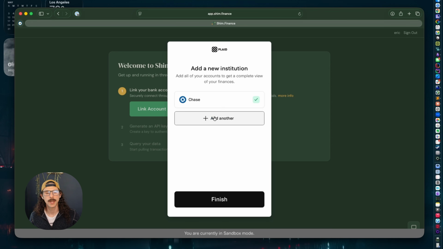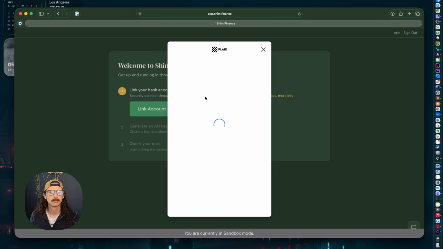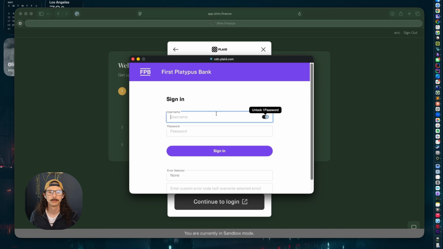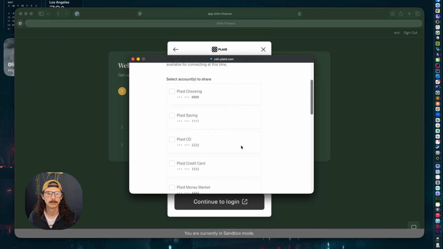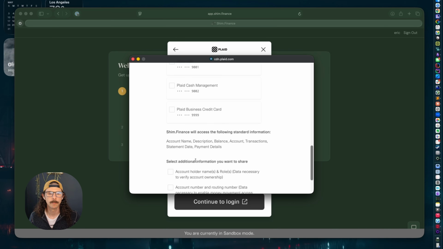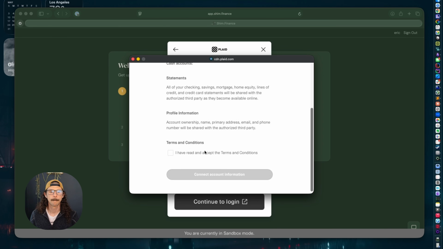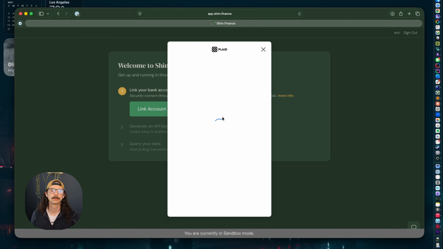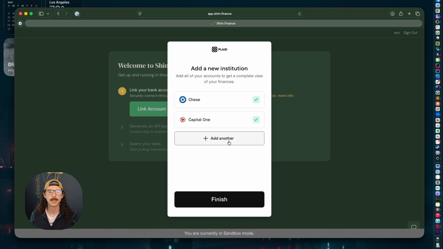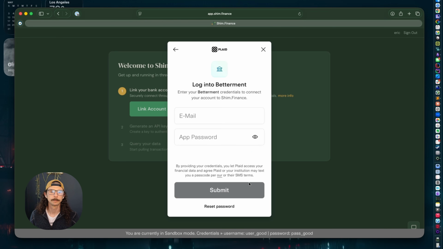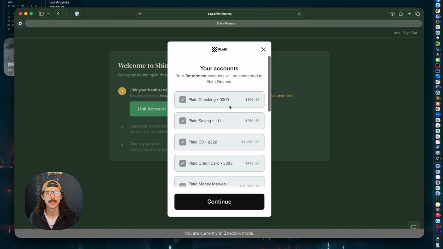Now I'm going to do this for the next 2. In this case, I'm going to use my credit card. And last but not least, let's add our 401k from Betterment. For Betterment, since this is a demo, we're just going to add everything.